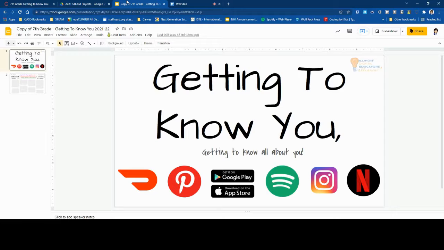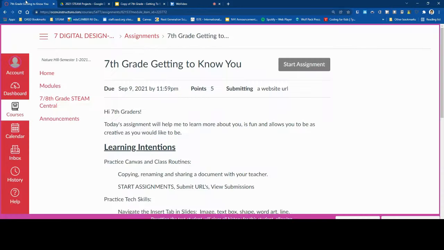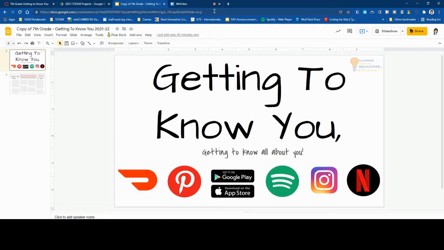So I'm ready to turn this work in so that my teacher can have access to it, and I can get credit for whatever it is that I've done in this assignment. So I'm going to go to a classroom I have open already in Canvas. I'm going to go to this assignment, and I want to start this assignment. Notice it says to submit a website URL. So the URL, before we submit it, is that top address.